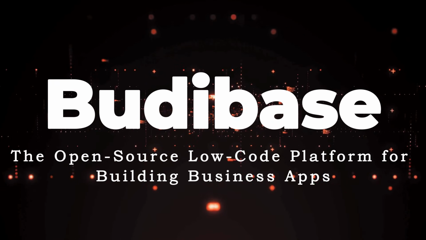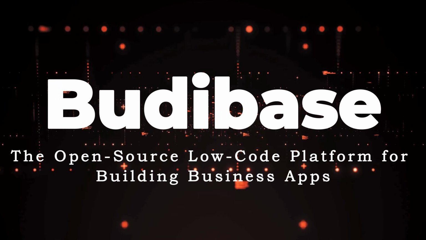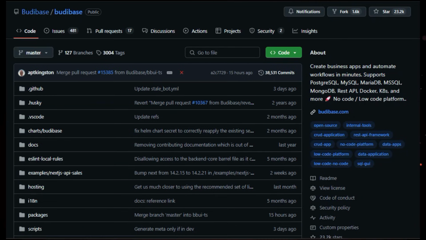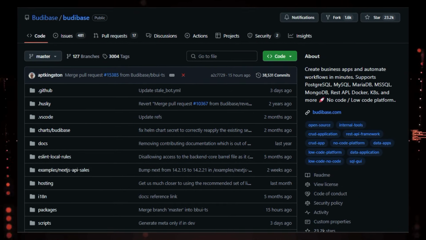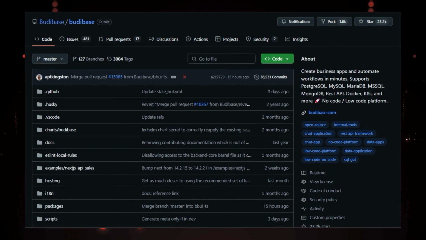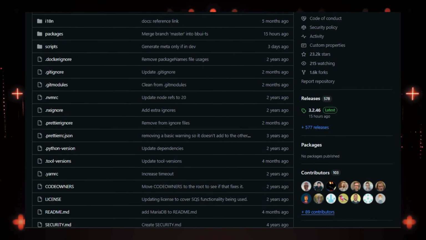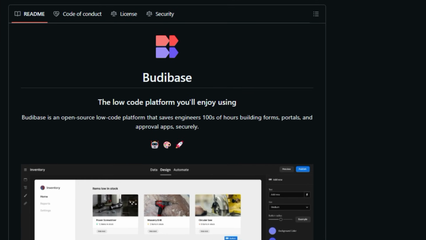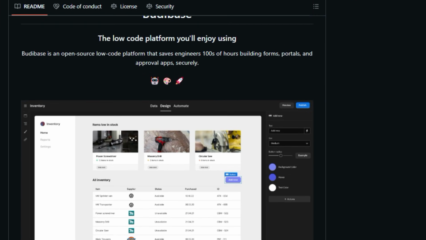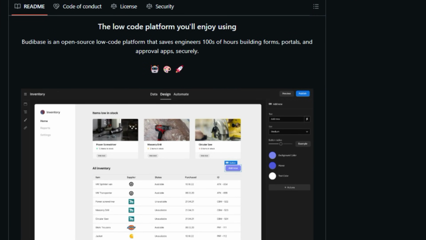Project number 6, Budibase, the open-source low-code platform for building business apps. Budibase is an open-source, low-code platform designed to help developers build and ship business applications quickly and efficiently. What sets Budibase apart is its focus on creating single-page applications with built-in performance and responsive design. This means you can develop apps that offer users a seamless experience across different devices.